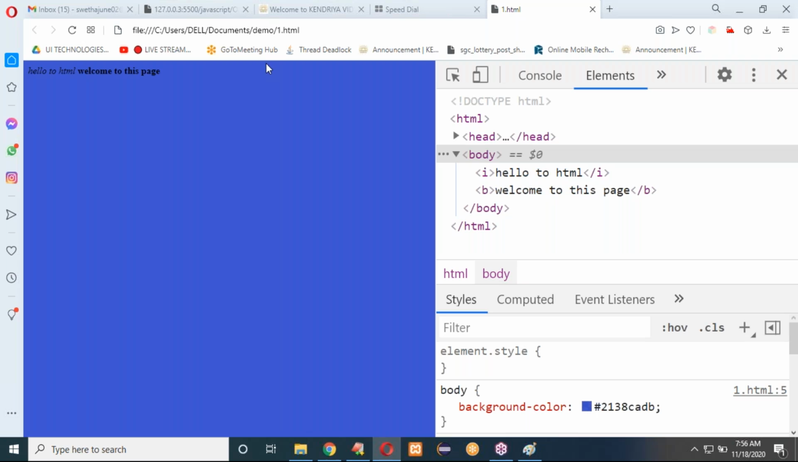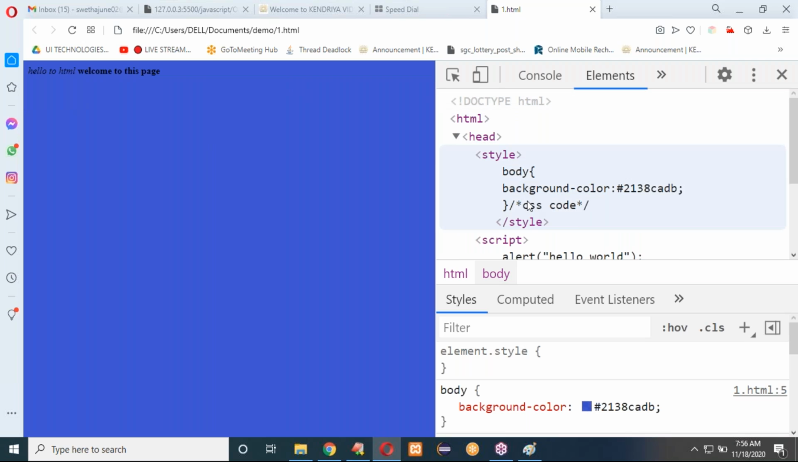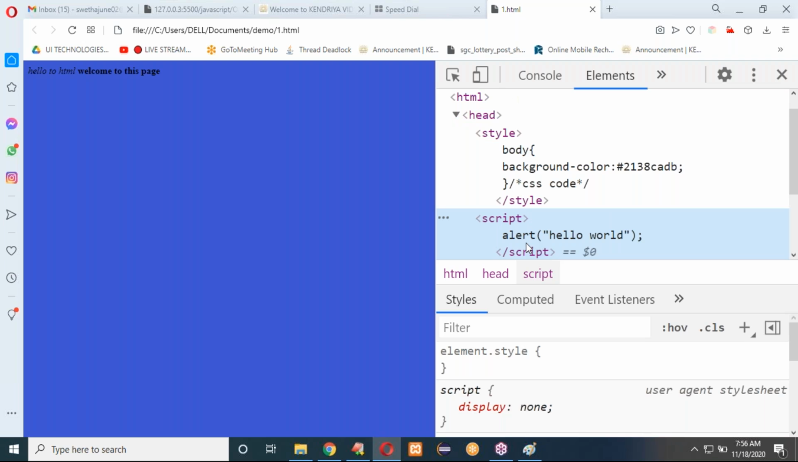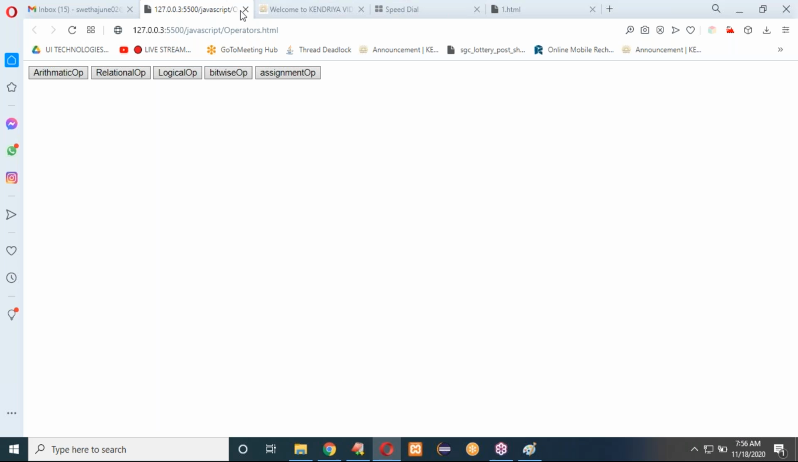So HTML is used for creating the content in the page. CSS is used for background and foreground color, font, and all of that. JavaScript is used for validations, local storage, click events, submit events. Like that, we can do all types of events by JavaScript.